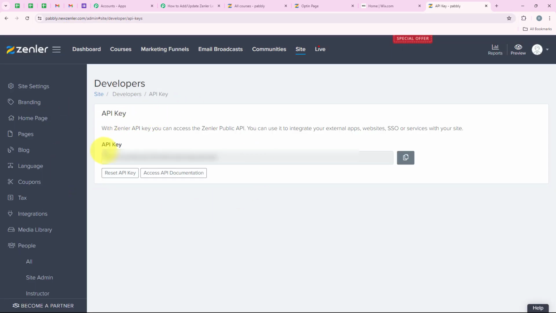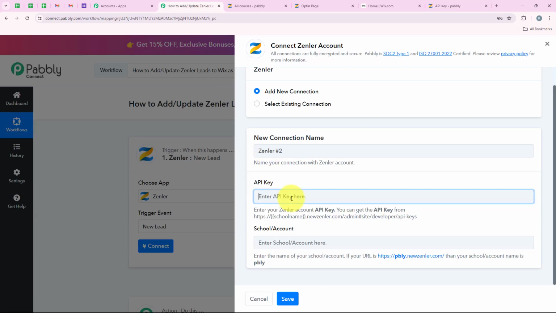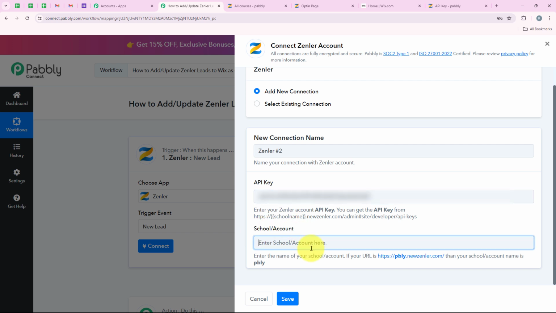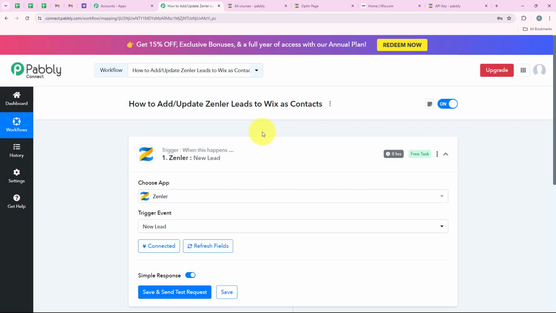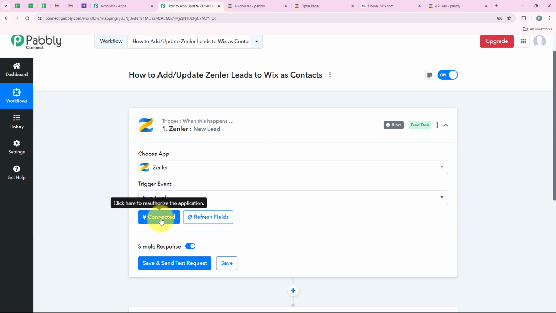And yes, you can see over here is my API key. So I'm going to copy this API key and then we are going to paste this API key in our workflow. And now it is asking me for the school or account. So I'm going to enter Pabbly here again because this is the school name. And then I'm going to click on save. You have to keep in mind that you have to enter your school name. And yes, you can see that we have successfully connected our Zenler account with our Pabbly's workflow.